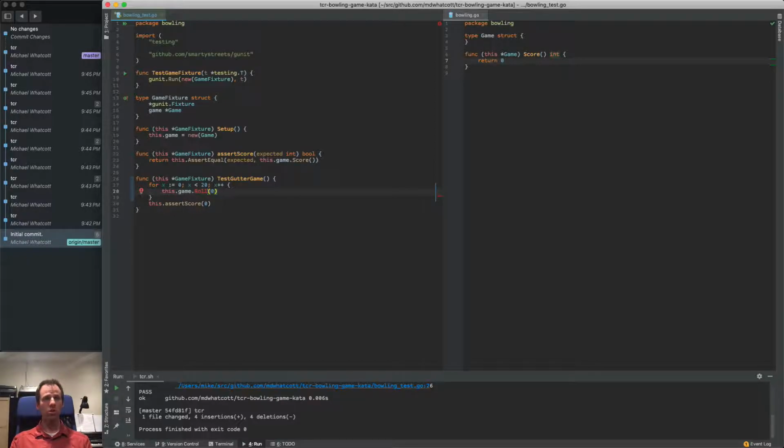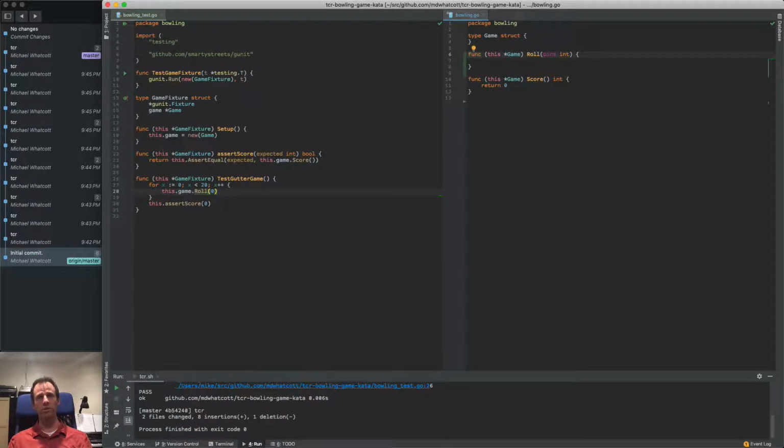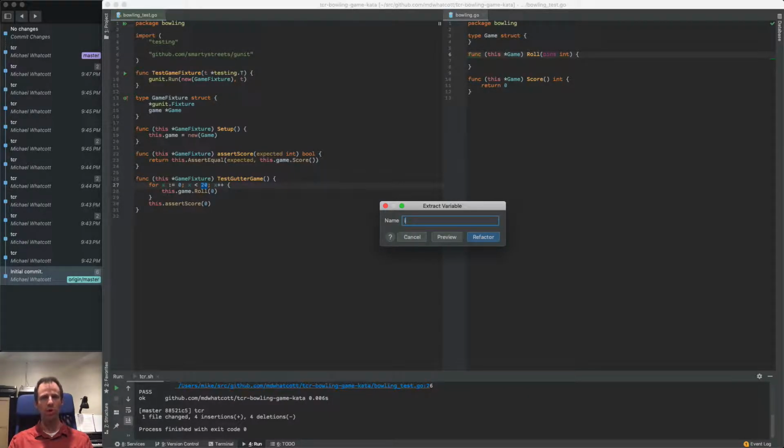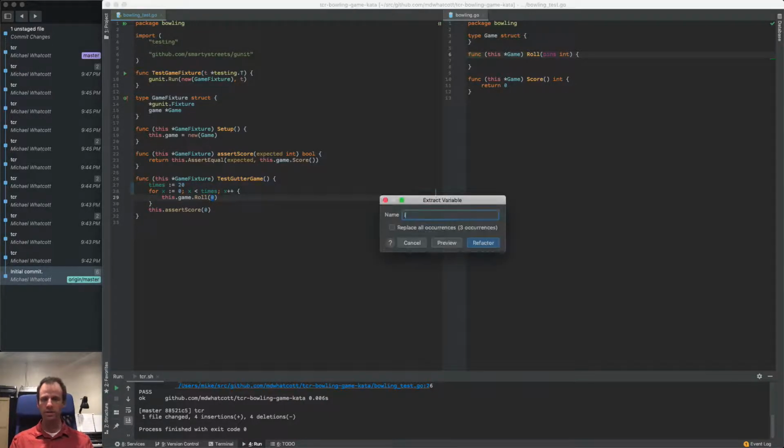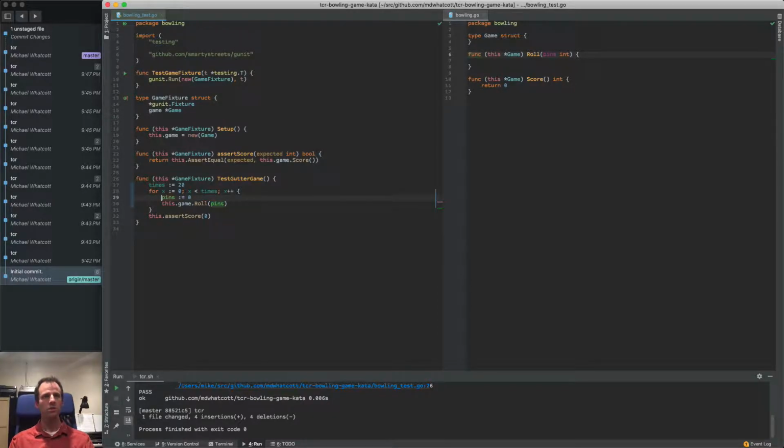Basically, we're going to roll 20 zeros, which means we need a roll method. It's going to accept a number of pins, and this should TCR. We haven't really changed anything. I'll reorder this function. We'll TCR that. This is a good test, but I think we're going to be doing more of this. So I'm just going to anticipate that and extract a few parameters. This is the number of times to roll. This is the number of pins to knock down.